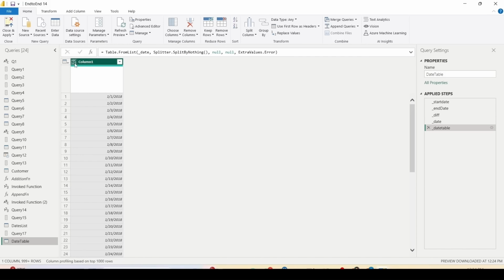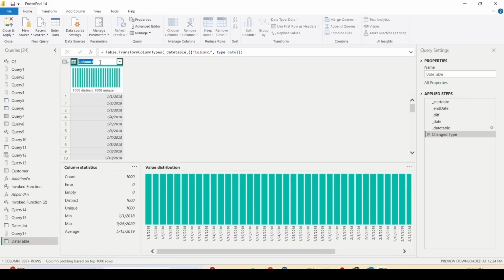A few things we have to change. So first of all, using the left top corner, change the data type to date. So the data type of this column should be date. So let's convert that into date. Now double click inside the column to rename it. Rename it to Date.